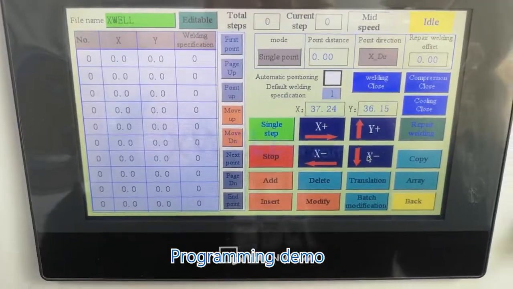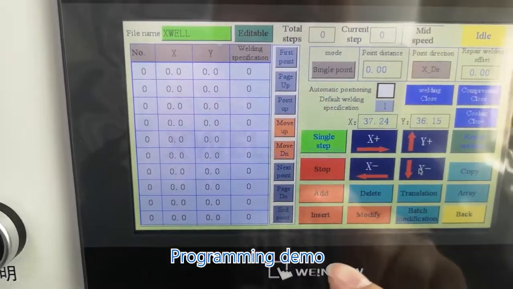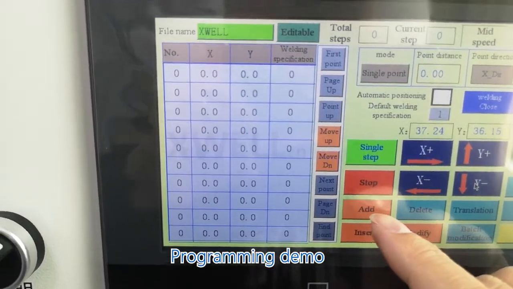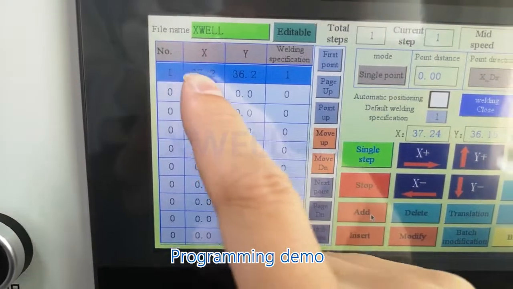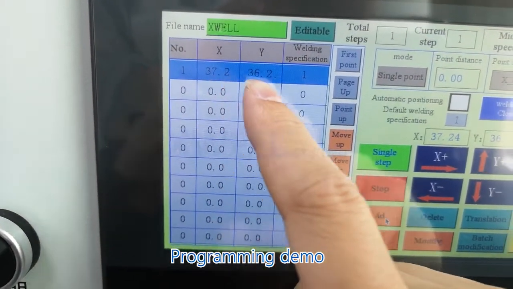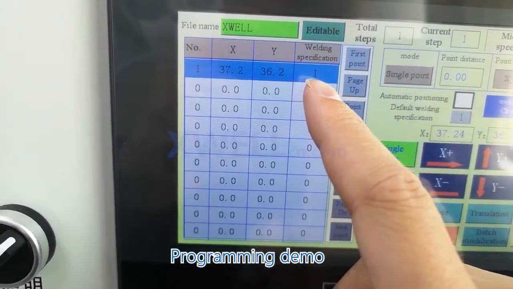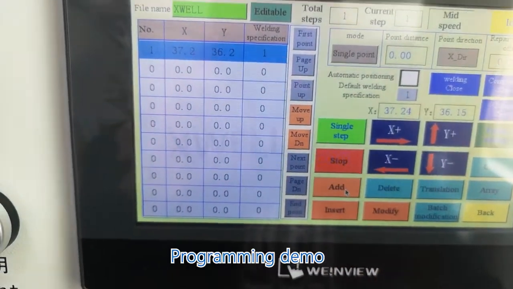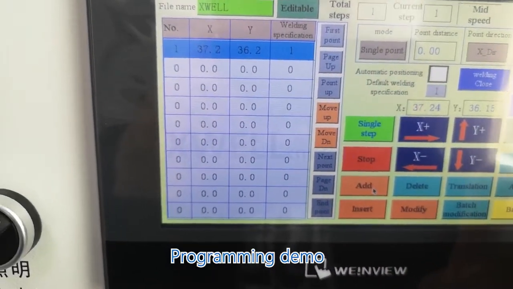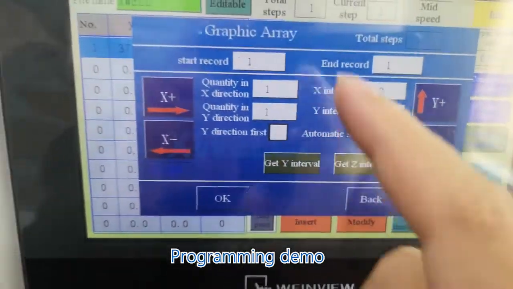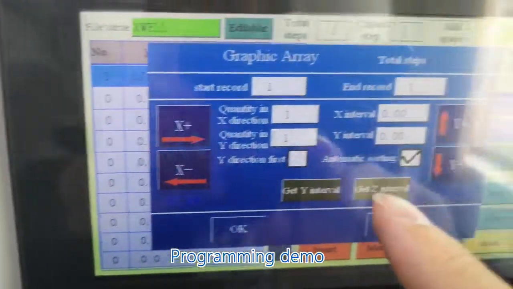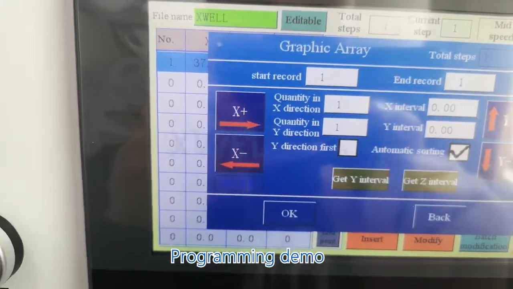Here we press this add button to add the first position. You can see the first position is here. For the next step, we press the array button. It will show a table here, and we can input the parameters here.